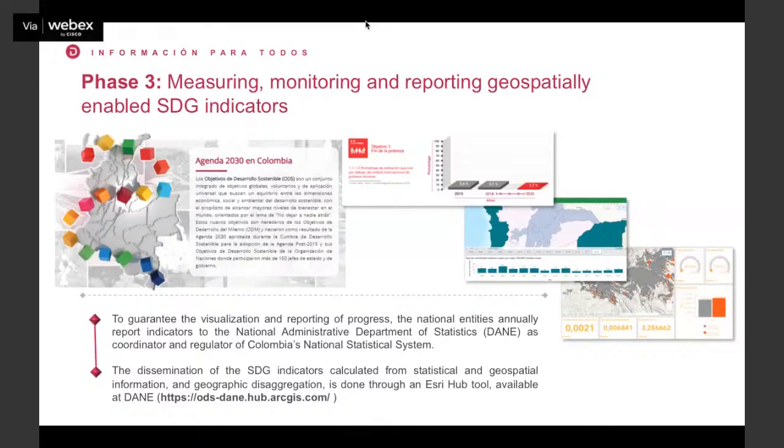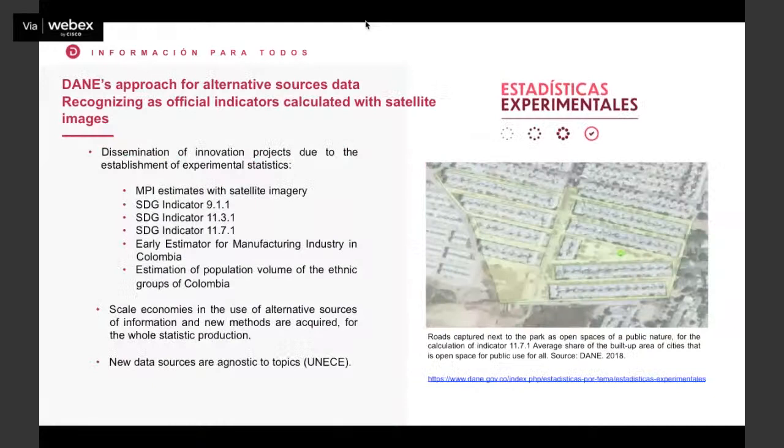So in the next slide, I want to mention that in DANE, we have been working in projects and pilot projects that help to use the geospatial information. And definitely, we have identified that the geospatial information, the geospatial systems, techniques, methods have a huge potential to reduce gaps of the SDG information in the case that we have gaps, and help to improve the information that we produce.